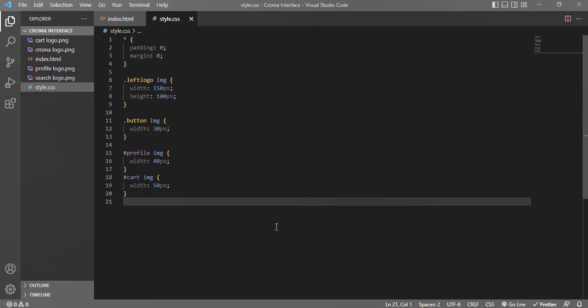If I save this and check the output, I'm going to refresh here. See here, this is not good looking, not in a perfect manner. So we have to consider this entire thing within a navigation container, within which we have considered these entire things.